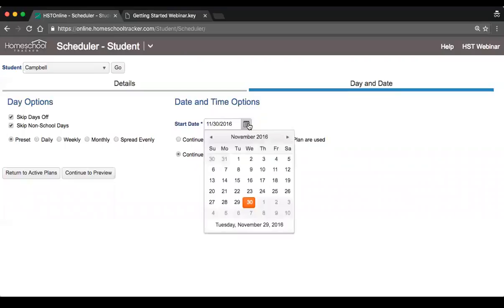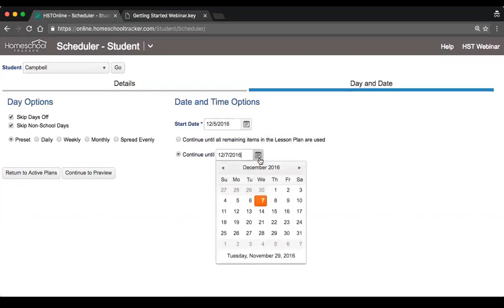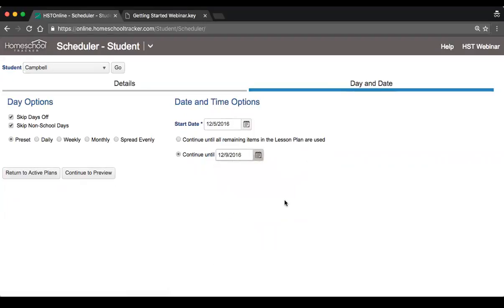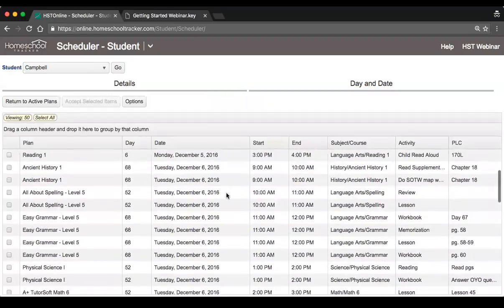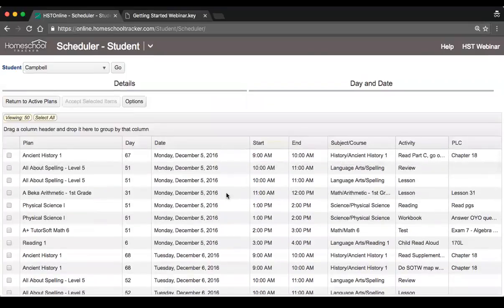And then for the start date, I'm going to choose next Monday. And I will continue until next Friday. So I'm just going to schedule 1 week here, next week. And I'm going to use 7 lesson plans, and I'm choosing the preset option. Now, if I go to preview, there you go. I'm previewing 50 items right now. So again, those were 7 different lesson plans, and I'm using the preset times that I have set up, and I'm scheduling just for next week.